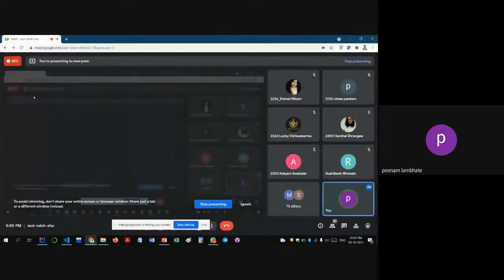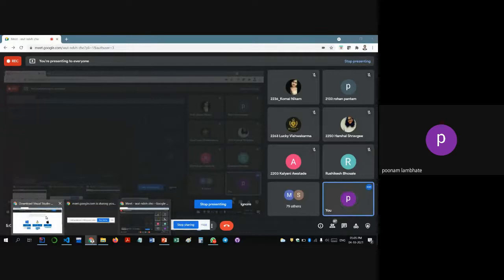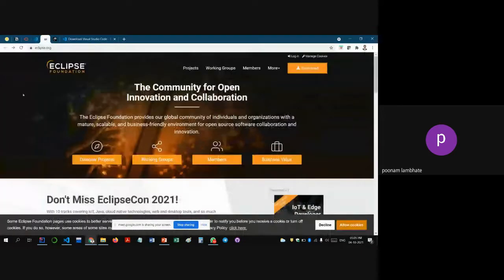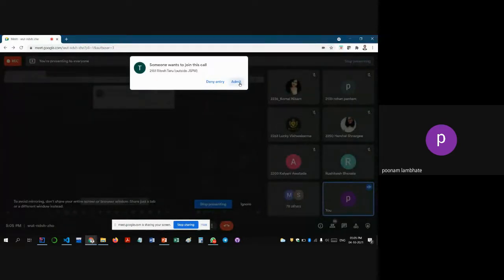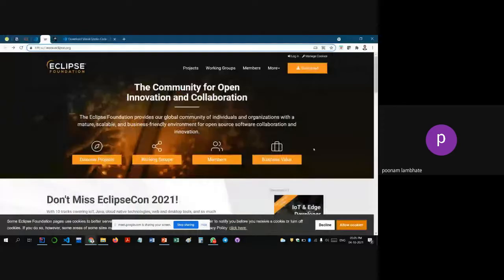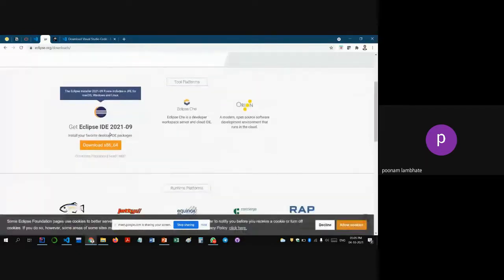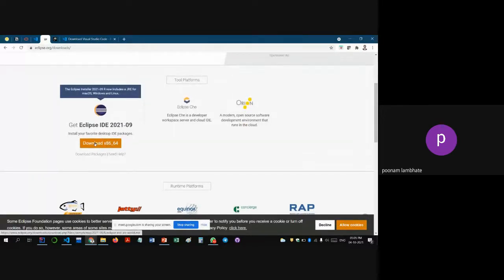Okay, if you want Eclipse also, you can go to this link, www.eclipse.org. And after going to that link, you'll get this web page and click on download. Once you click on download, you will get to the next page, that is this one, and then click on this download x86-64. This is for Eclipse. Okay, so I've shown you for IntelliJ IDEA, for Eclipse and VS Code. Preferably go for IntelliJ IDEA.